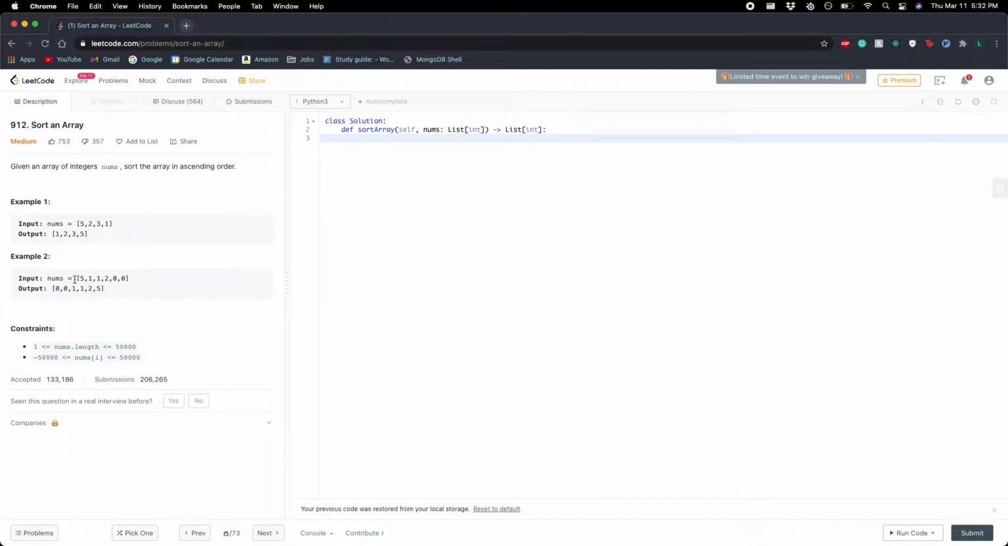Something else is, for example, this other array right here, 5, 1, 1, 2, 0, 0. The answer for this is going to be 0, 0, 1, 1, 2, 5. So this second example tells us that there could be repeating numbers. And by looking at the constraints, we also know that there could be negative numbers as well. All right, so now let's dive right into this problem.